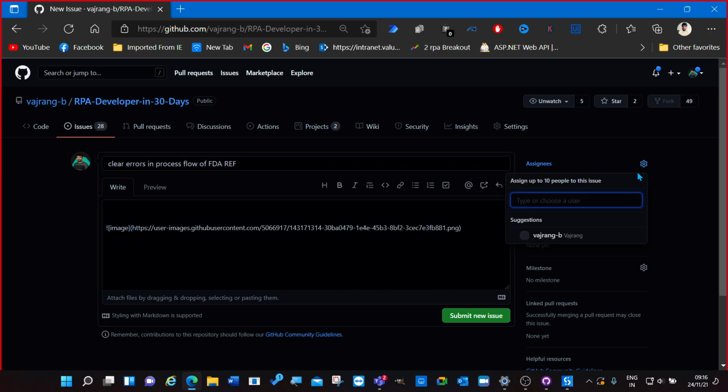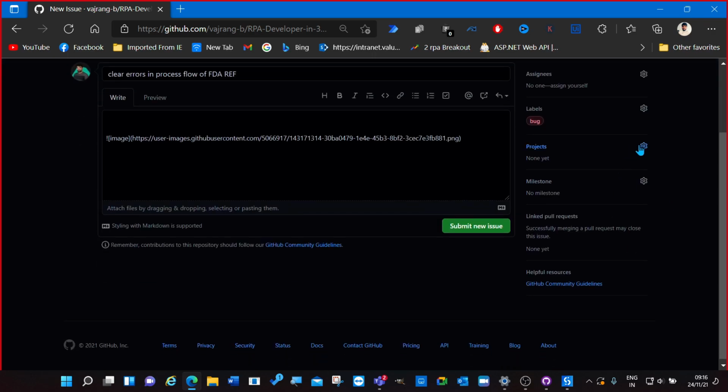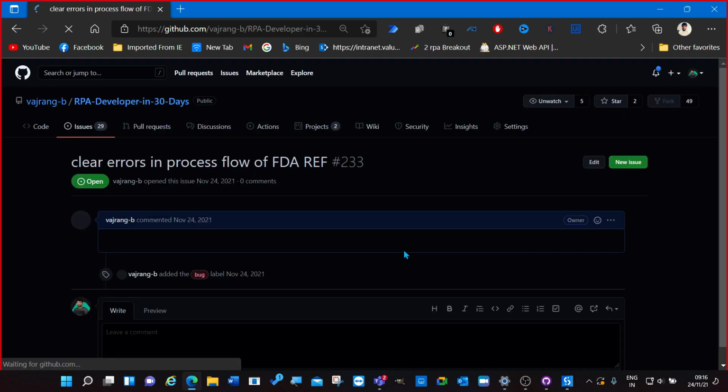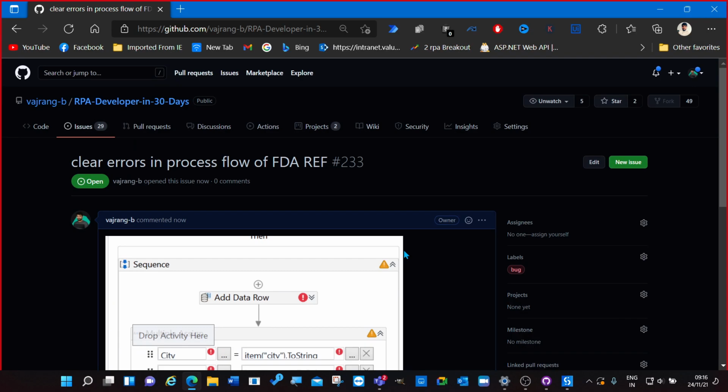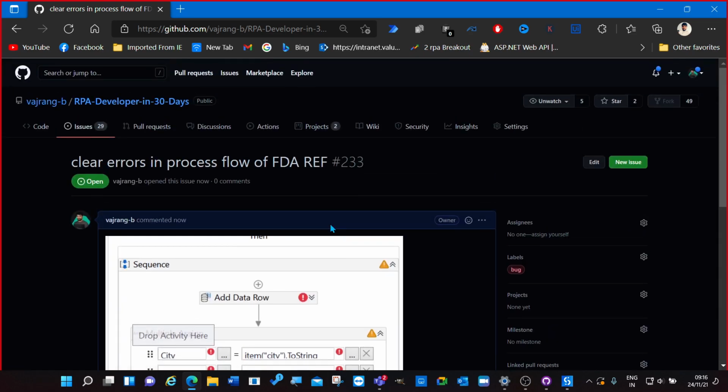But here, I think I cannot add anyone. For now, you can comment on this and you can add it. Label is a bug. Okay, so the projects are X-rays. So I will add a new project. Okay, submit a new issue. So in this way, I'll create 30 to 40 issues. Treat these issues as your work orders. You need to assign it to yourself and you need to correct them. And you need to comment and state that this is completed. And you need to link a pull request for it. Understood?